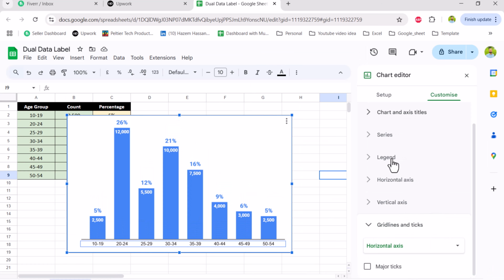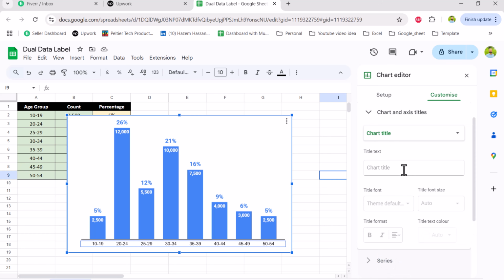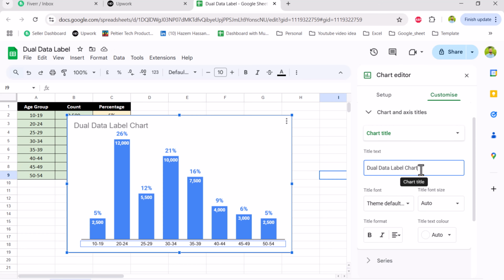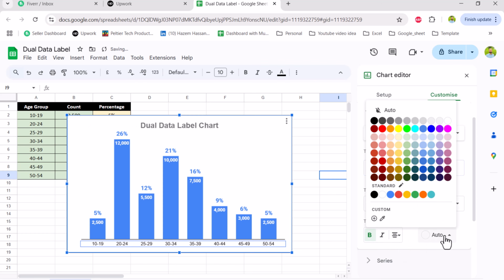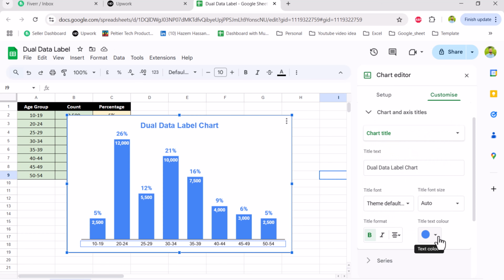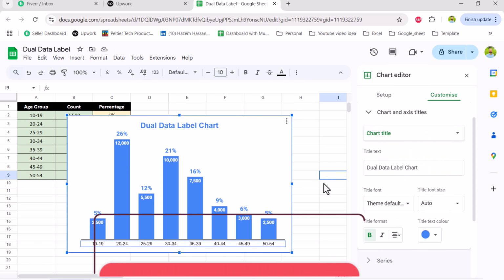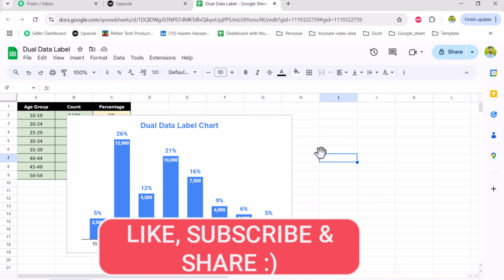Now, if you want to apply chart title, simply expand chart and axis title and simply write the title for your chart. In this case, I want the center align, make it bold. For the font color, I will choose the same blue color and you can do a lot more customization. But this is how we can create dual data label chart in Google Sheet.